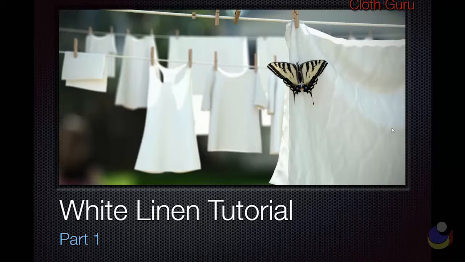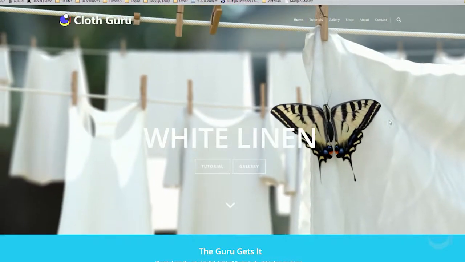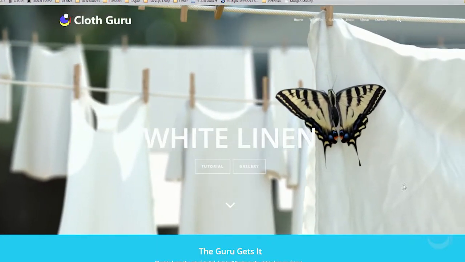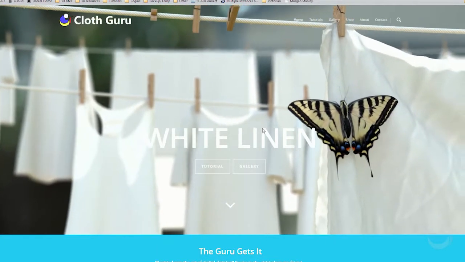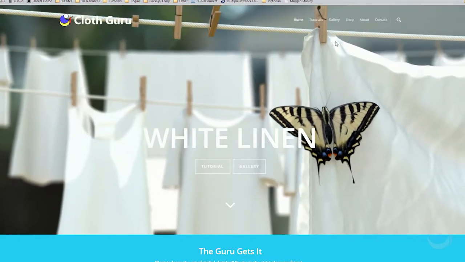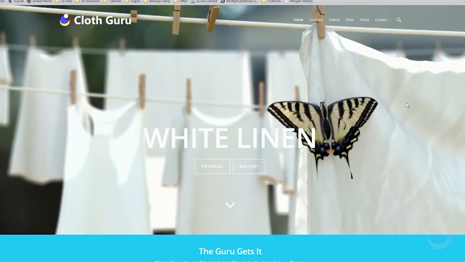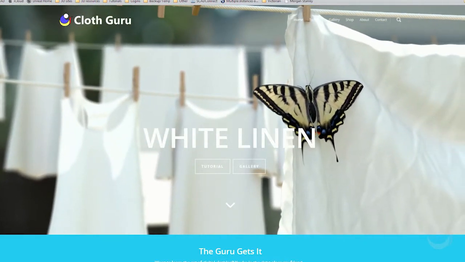This image is called white linen. I made it for the header of my website, clothesguru.com, and you'll notice I broke it up into pieces so that I could use it as a parallax background. And so this is the image we're going to make.